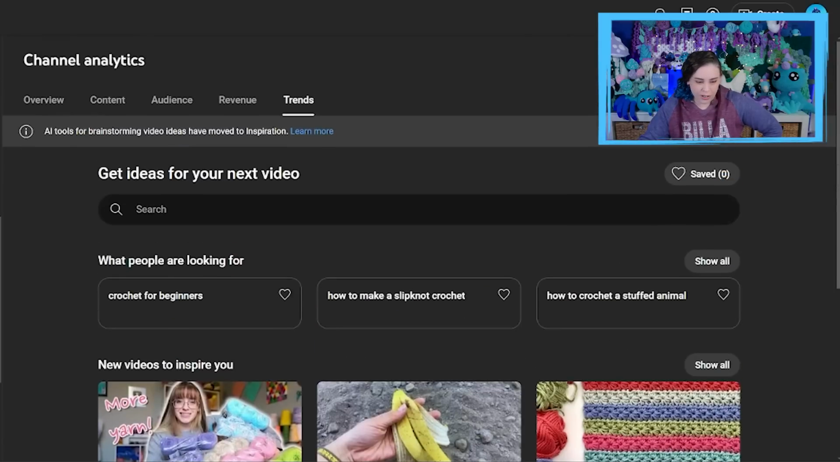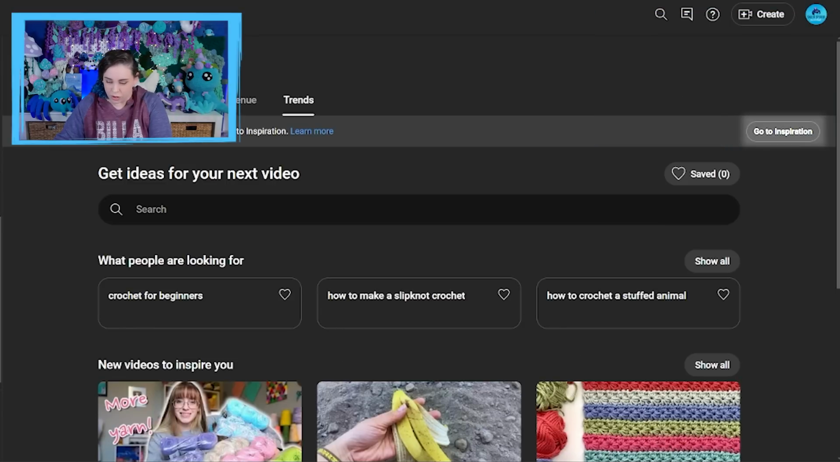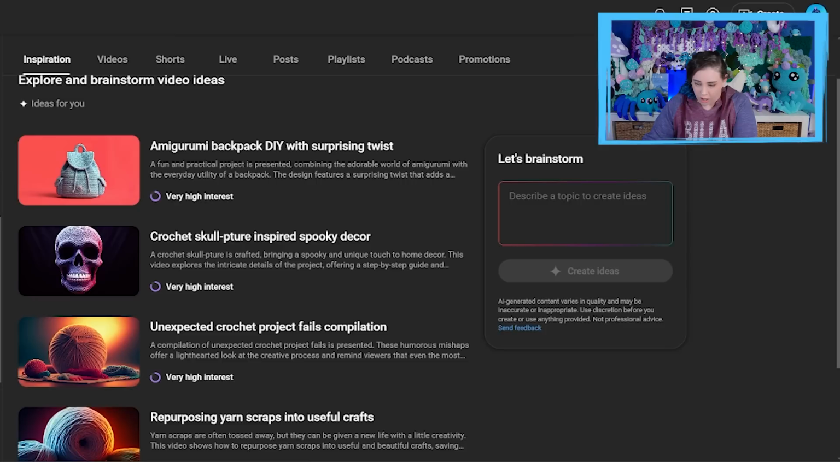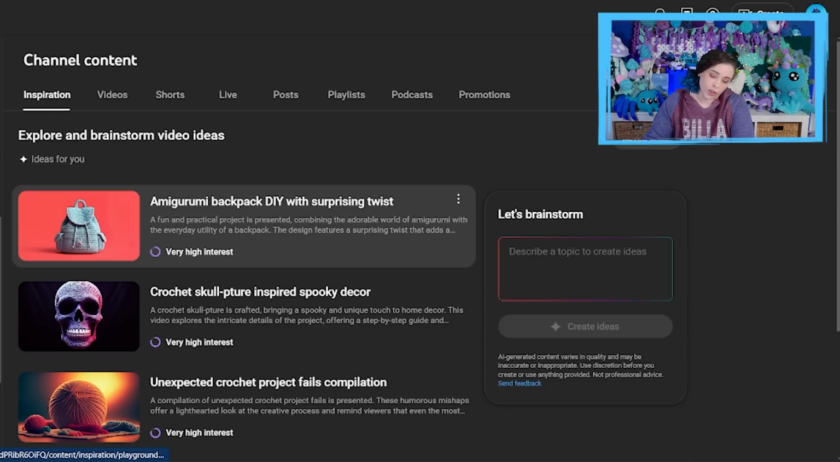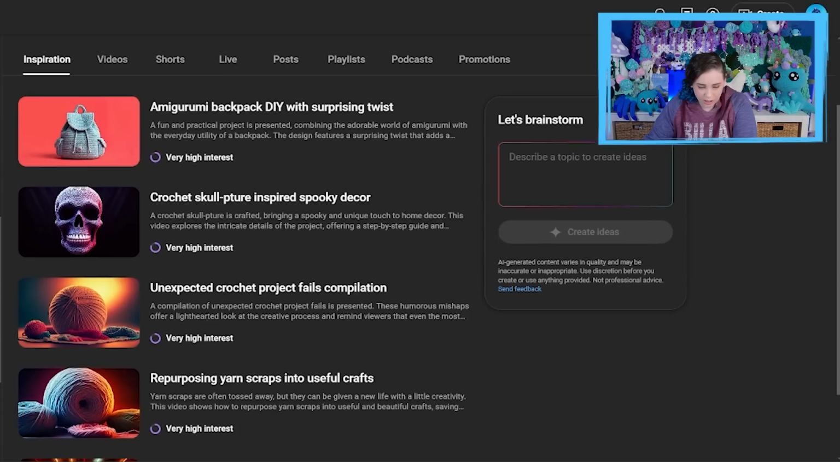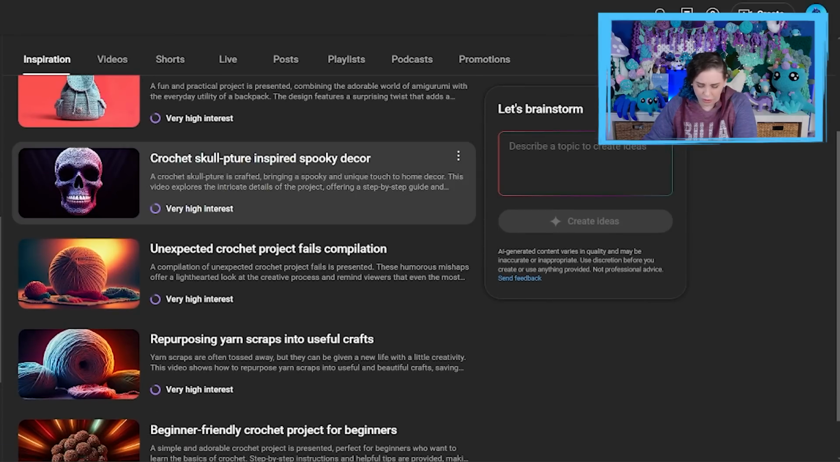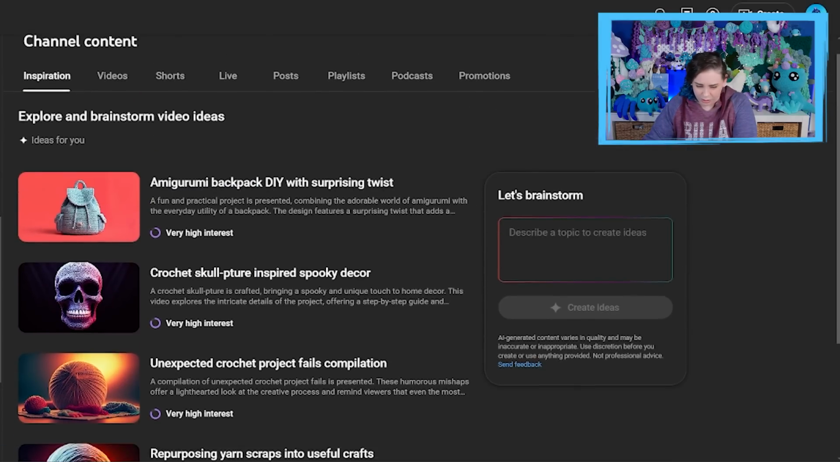So basically, if you go into your YouTube Creator Studio, head to Analytics and then Trends, you should see up the top here, it says, go to inspiration. That is what we're going to click on. Okay, so it's given me a list of ideas for videos, apparently. It says explore and brainstorm video ideas. Ideas for you. Amigurumi backpack DIY with surprising twist. And of course, they're all awful AI generated thumbnails.